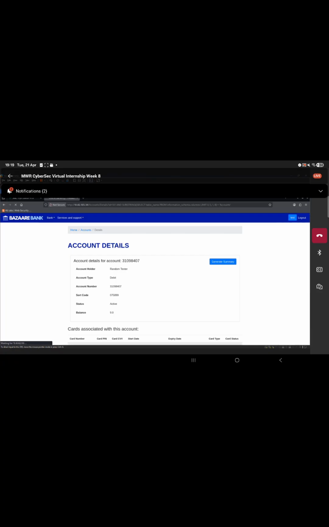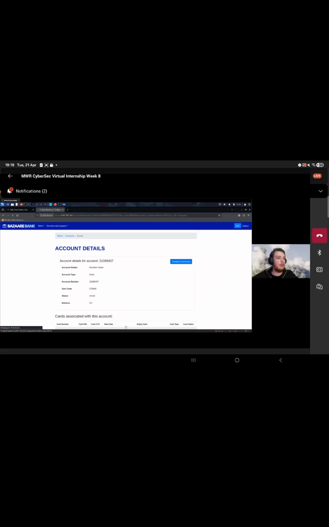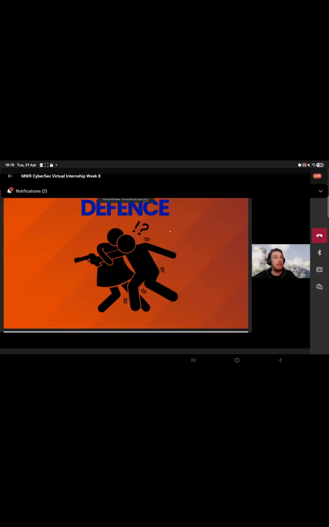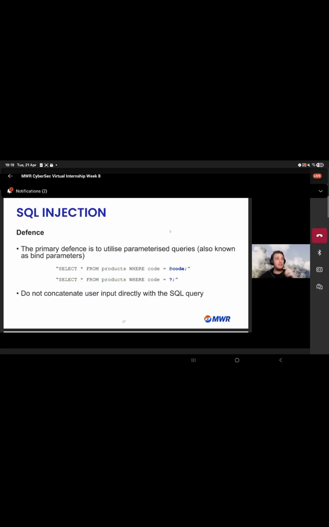So let's jump back to the slides. I'm going to quickly put the camera back on. And now, since we've explored SQL injection and also a little bit of the concept of server-side injection attacks, let's touch on how to actually remediate it.